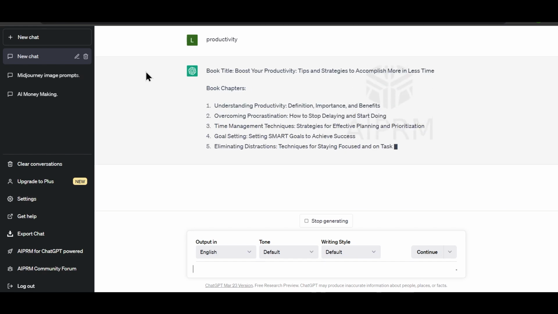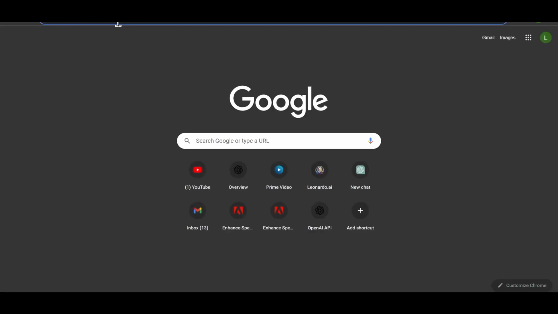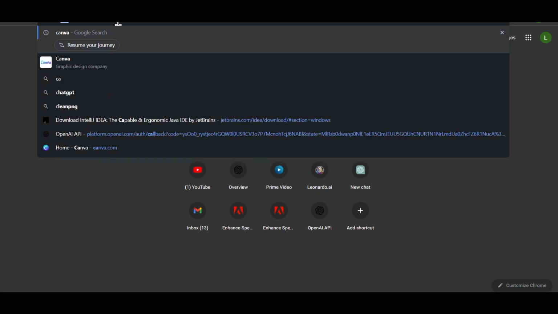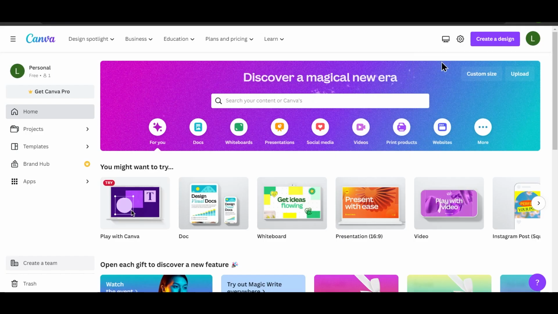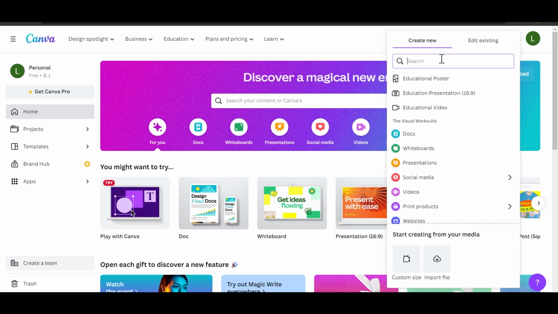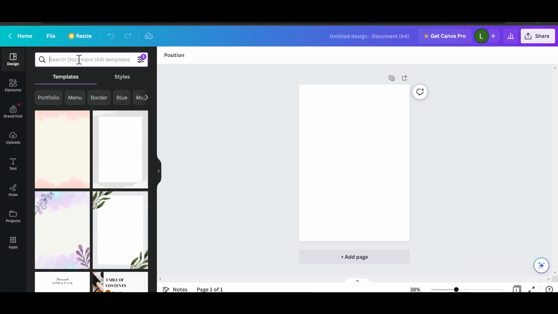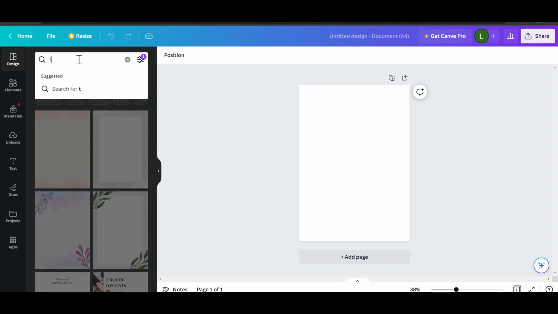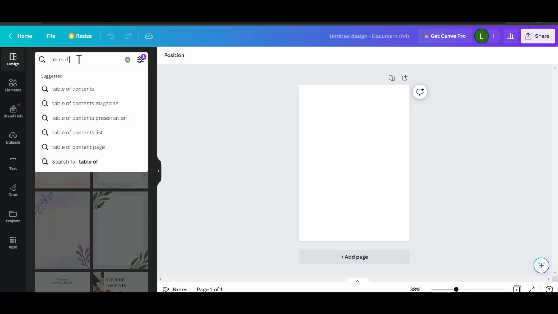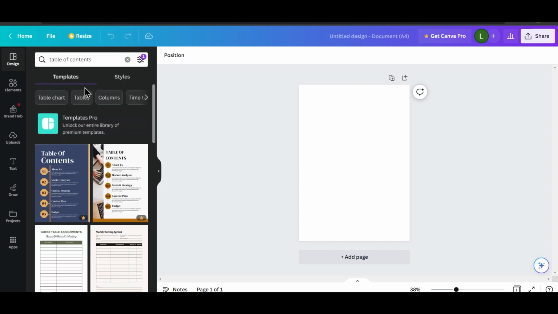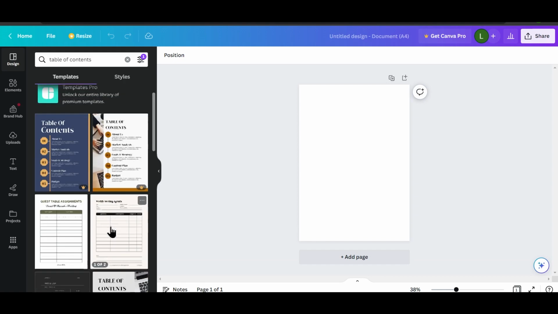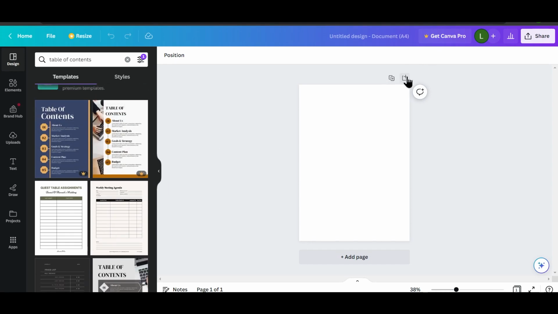Before this completes writing the book, open a new page and open Canva. In Canva, click on create design. Here type A4. You can see this option right here, A4 document. So here you can search for the template that you actually need. So now, for creating a book, we first need the contents. So let's type table of contents. After typing table of contents, we can see there are multiple options that we have to put our table of contents.